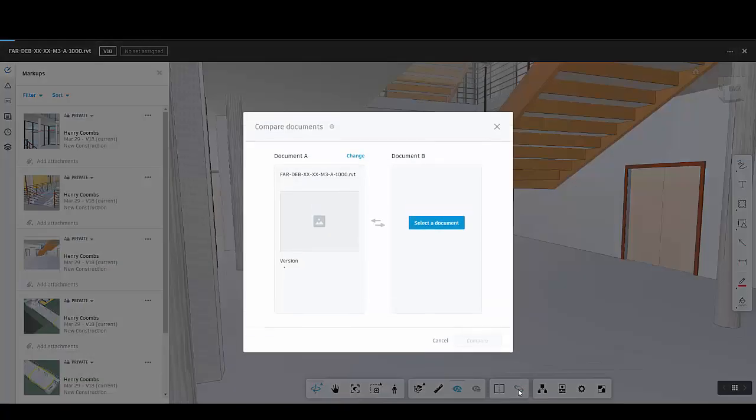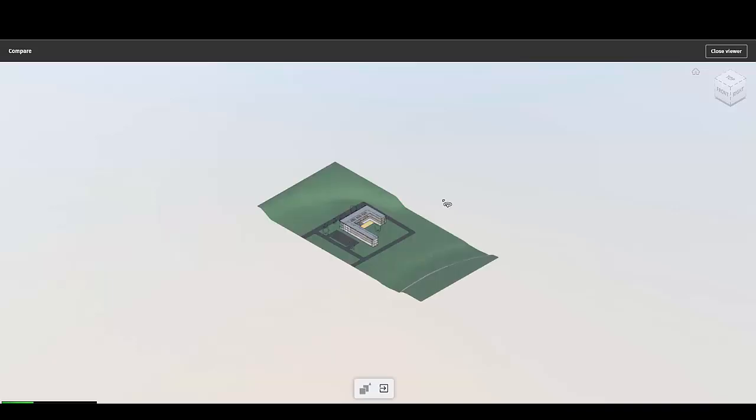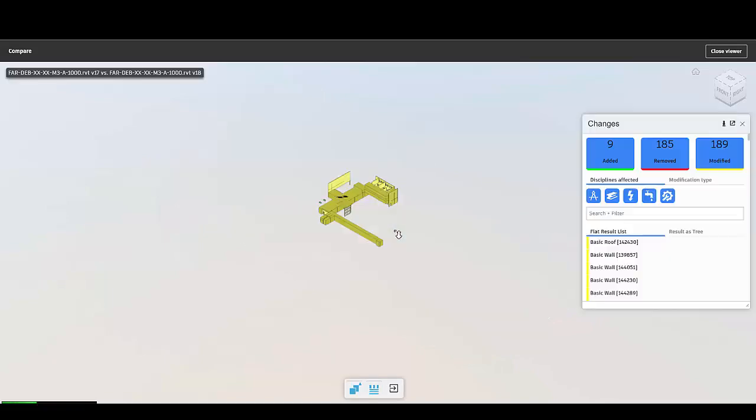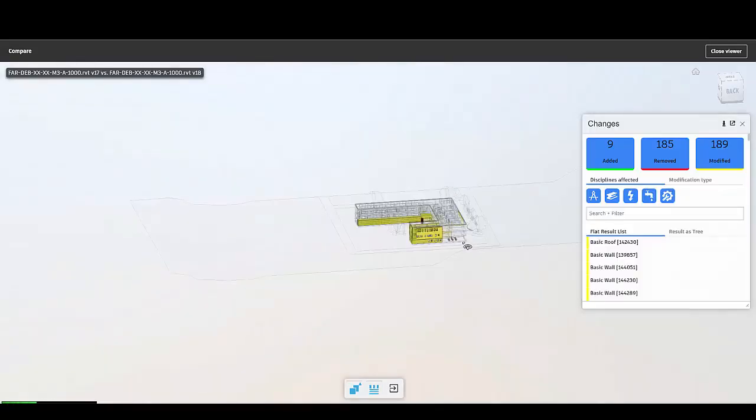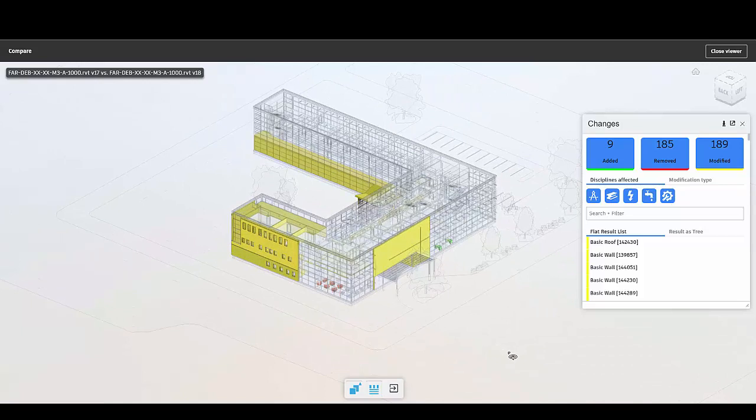We can also compare two 3D files as well, just in the same way that we did with 2D. Because the system is managing the version, the system will analyze the model for us and display this in a nice visual format. This will show any elements that have been added in green, any elements that have been removed in red, and any elements that have been modified in yellow. So it just enables you to analyze change very quickly on a project.